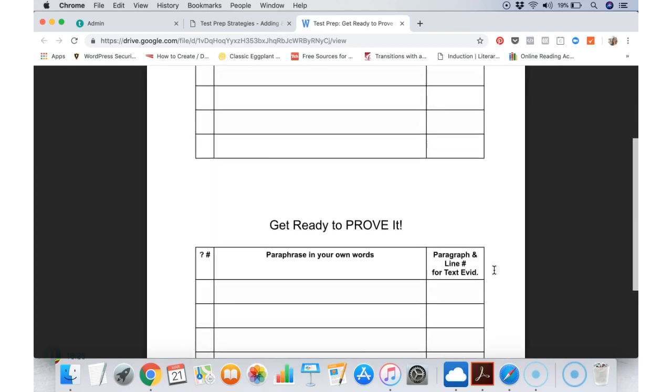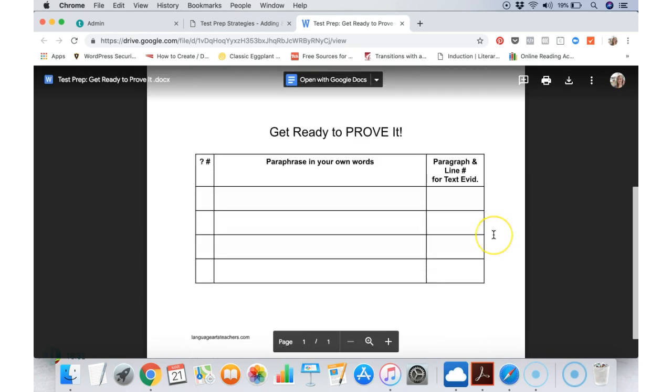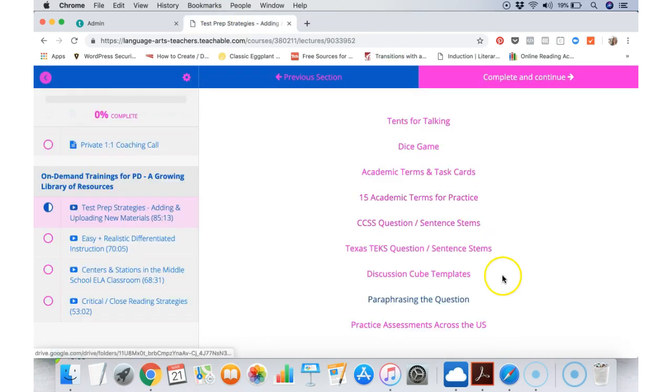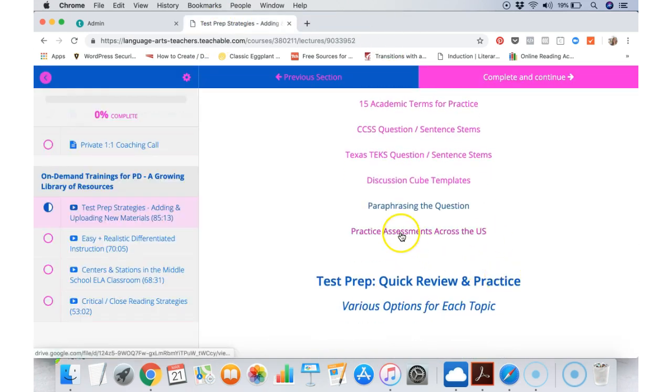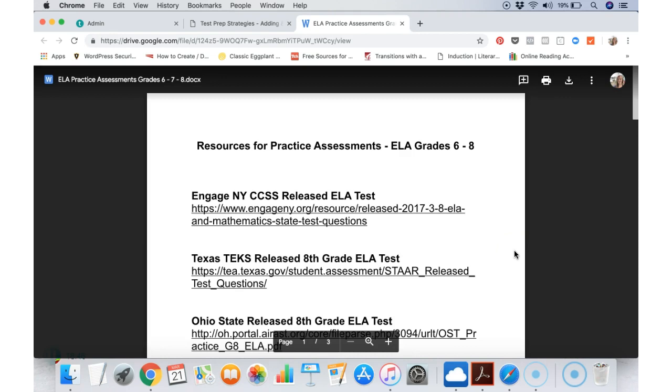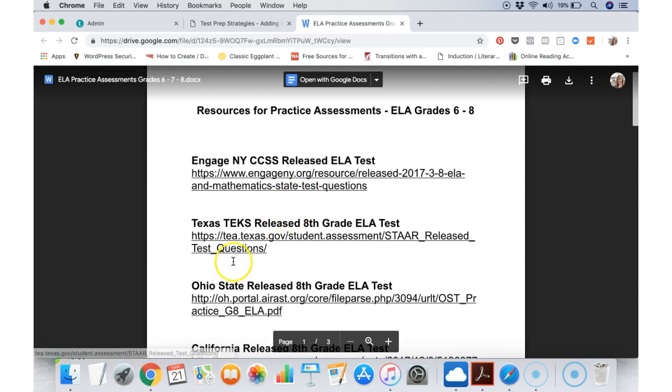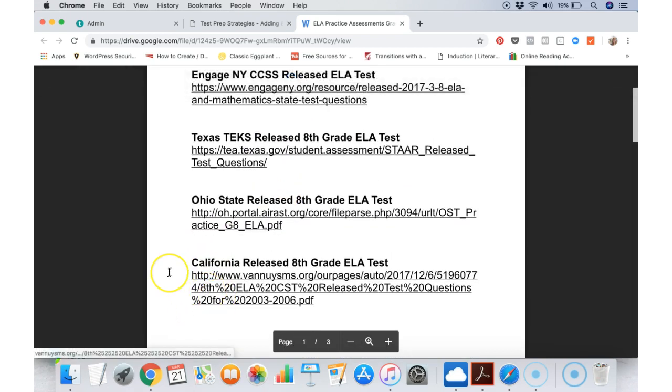So this is a double dip page, I guess you could say, because you could print it off, cut it out, use it for your kids that way. And then finally, there's just a few practice assessments from all across the United States. Sometimes it gets tough to look for different types of resources when you need a passage and just something to practice with. And so these are just some different resources from different places in the country.